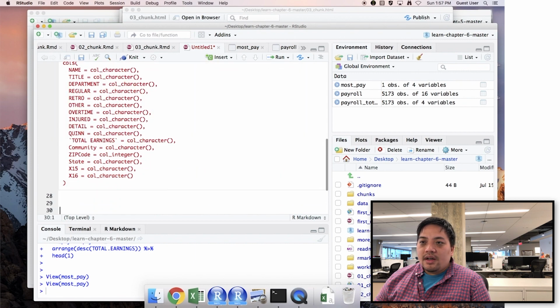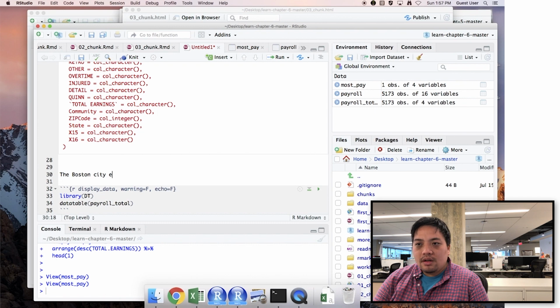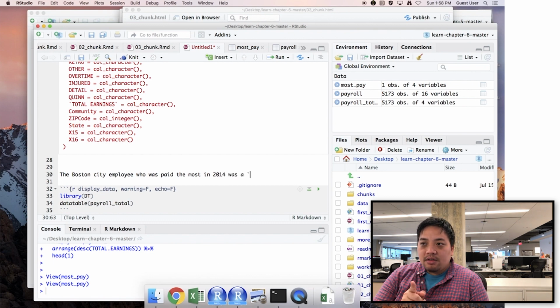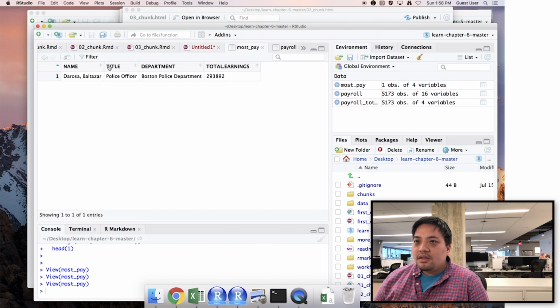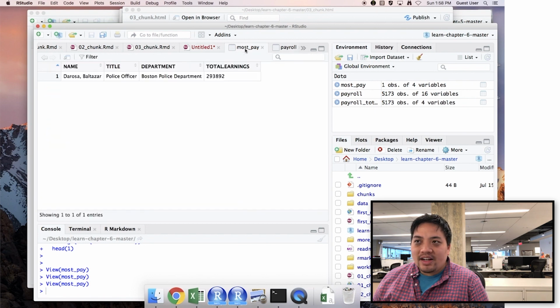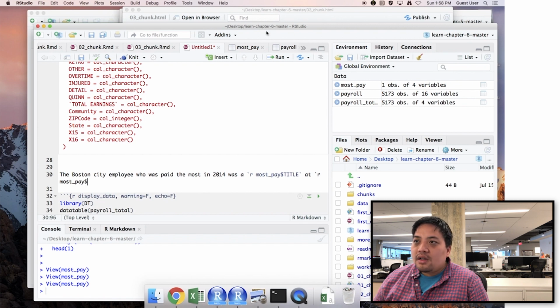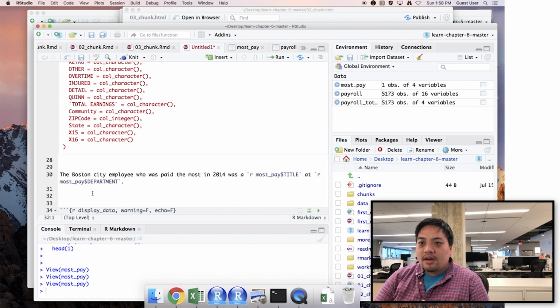and now we can go into the narrative, and now let's type out, let's get rid of this, and type out, let's say, the Boston City employee who was paid the most in 2014 was, and now you do a single backtick r to let it know there's some R code coming. And I want it to be most pay, and then who the employee is, this person. And I'm going to say name. I'm not going to say the name because it's kind of backwards. I would have to clean it up a bit, but I'll just say it's a title, and then the hashtag, and that backtick, r, and then I can say the department, most pay, $, department, enter. Okay, and then I can continue.